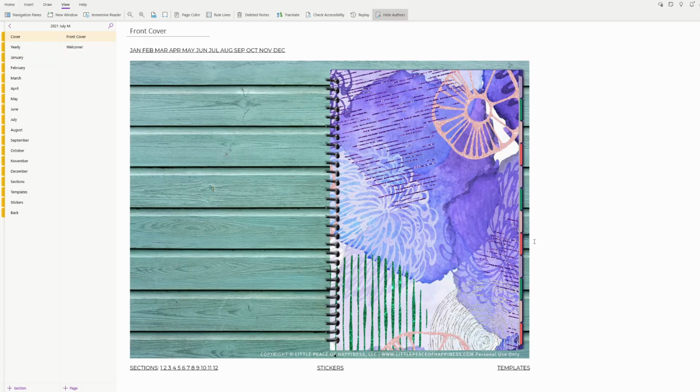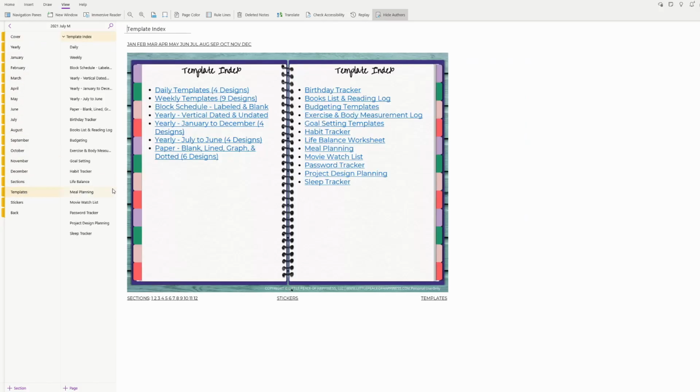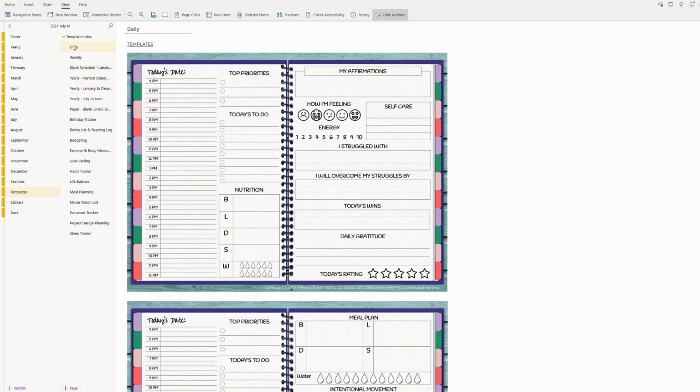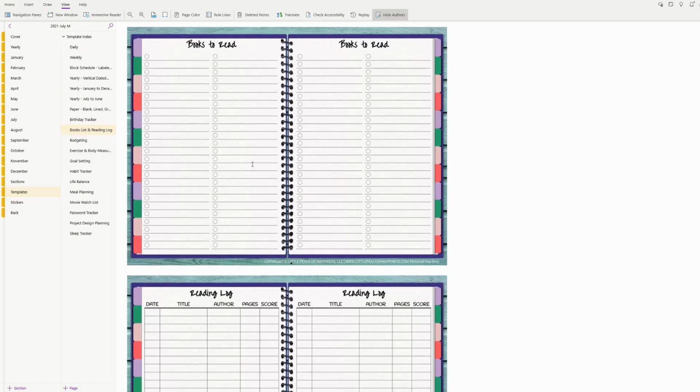To use the templates in the OneNote digital planner, there is a section here in the OneNote under templates, and all of these templates are hyperlinked on the template index. You can get to them by clicking any of these links, or you can use the side page area. So let's say that I want to go ahead and insert a section, and I want it to be the book list and reading log.